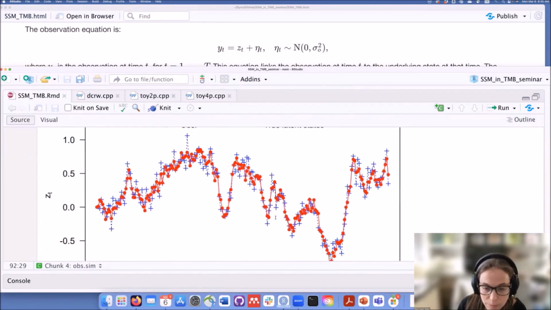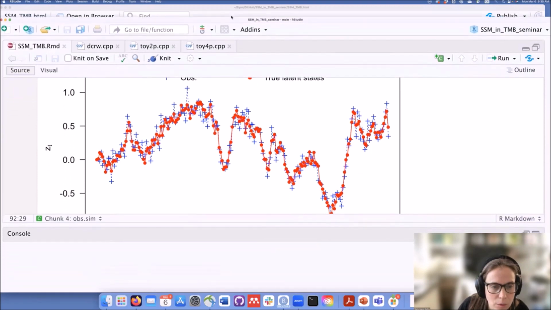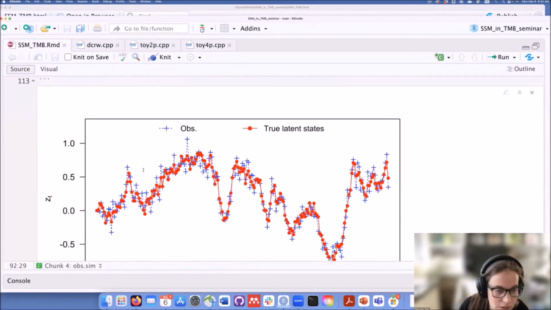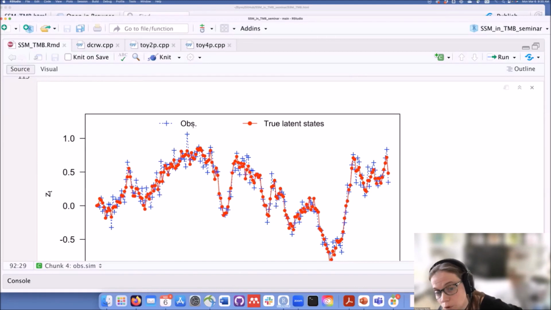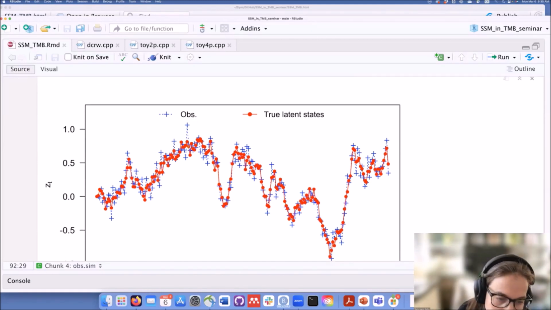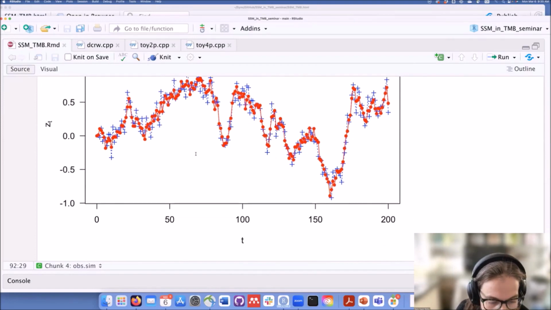This is the same time series, or at least something very close to the time series that I showed in my presentation. The red is the simulated true latent state, and when you have real data, you don't have those red points. And then the blue are our observations, which is the data that we would have and that we would want to use to fit our model.